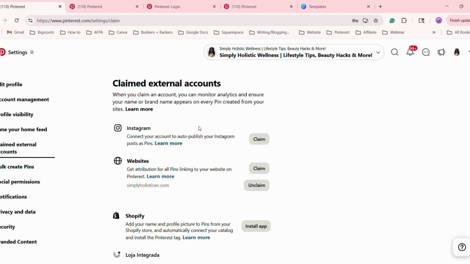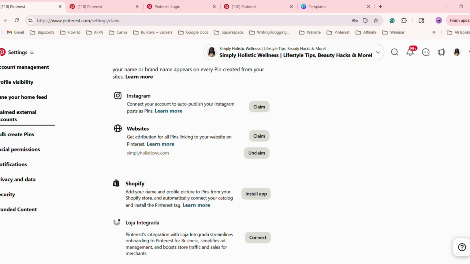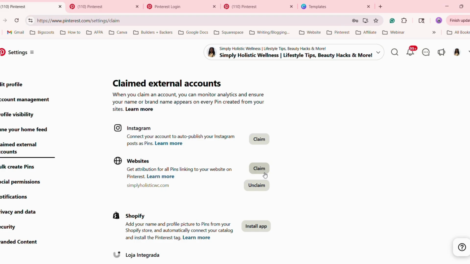And this is where it will prompt you to link to Instagram, your websites, or Shopify. I already have one website claimed, so you will just click claim here, and then you will put your link in. You'll be asked to add a meta tag or upload a file to your website to verify ownership. But since this is just a tutorial on other aspects of Pinterest, we won't complete that step today. But it's pretty self-explanatory once you click claim and walk through all the steps. And if you don't yet have a website or a shop, it's okay. You can skip this part for now, but just make a note to come back to it later. Claiming your website's important because it builds trust with Pinterest and it unlocks access to more detailed analytics.